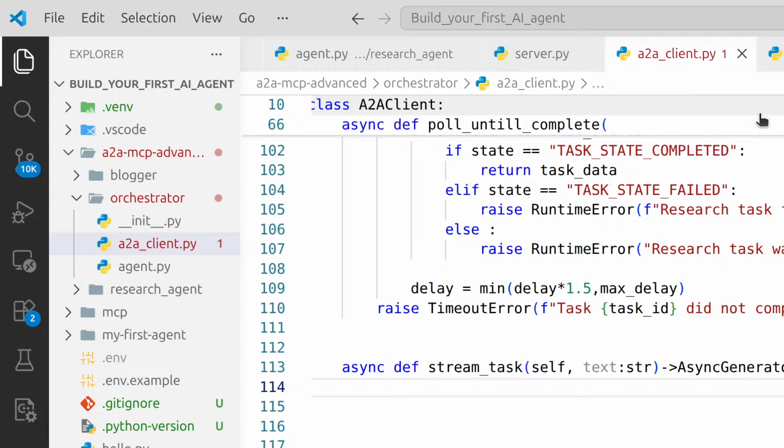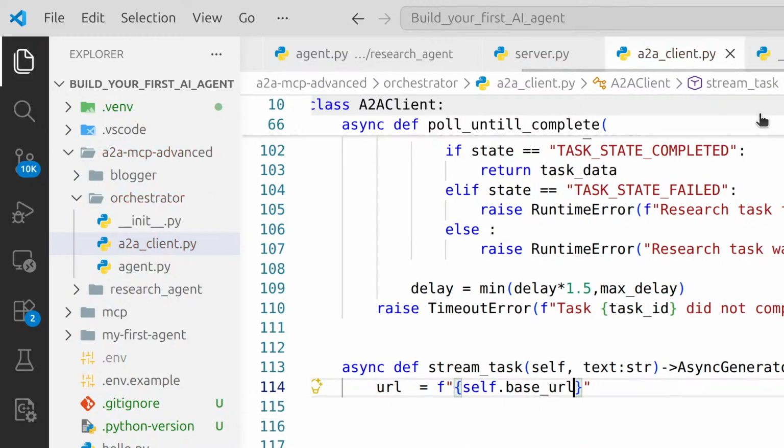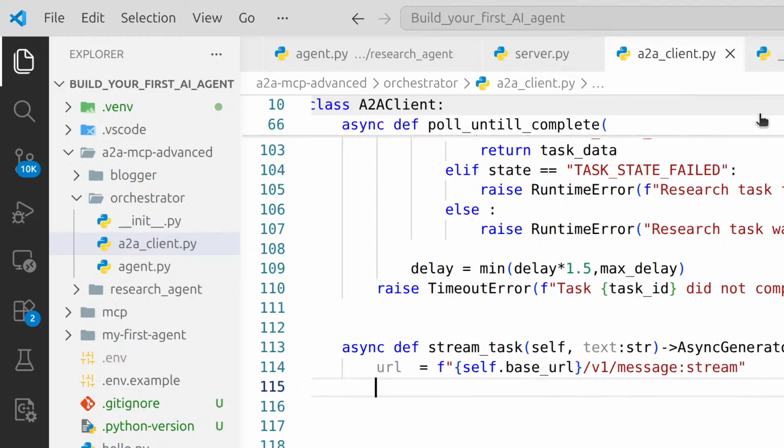So in this, URL is equal to an f-string of self.base URL and slash v1 slash message stream, right? Stream is the A2A streaming endpoint.